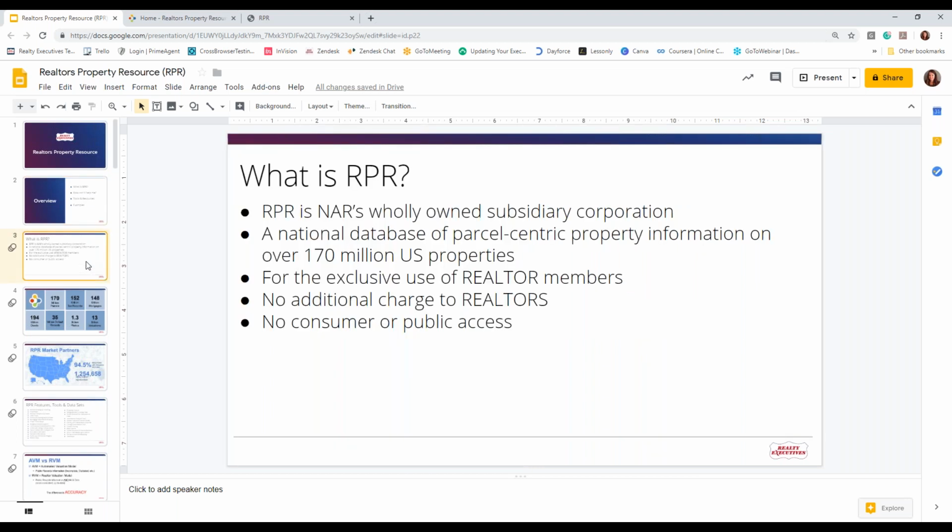So RPR is fully owned by NAR, and it's a national database of parcel-centric property information on over 170 million US properties. It is for the exclusive use of Realtor members. There is no additional charge. And the other thing is there's no consumer or public access. So some of this information, you're thinking, well, if I've got a buyer, they can go to Zillow and get this information, but this is parcel-centric, which is a little bit different than how other companies work. And because there's no public access, you're going to be able to get more information than the public could.